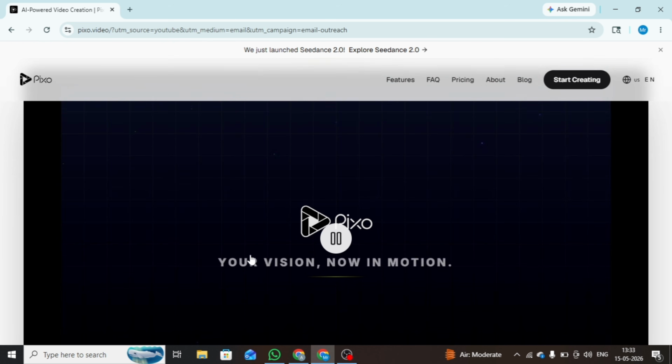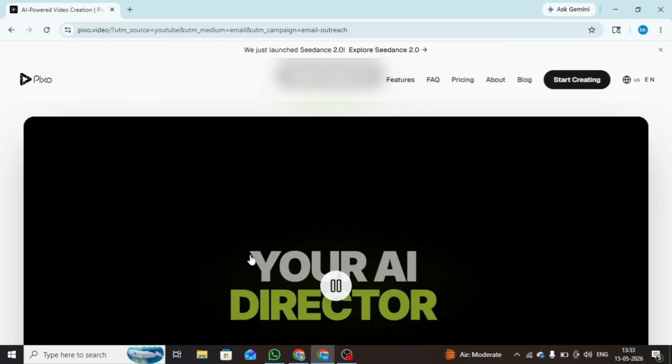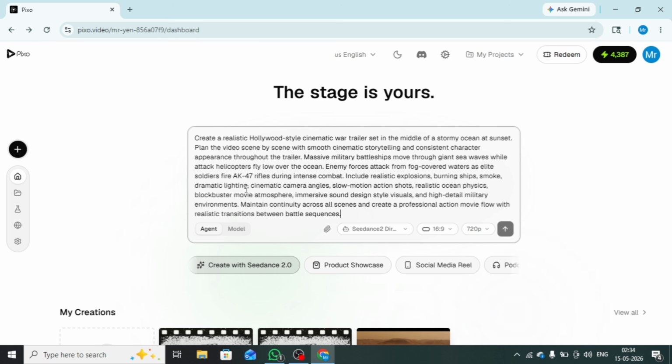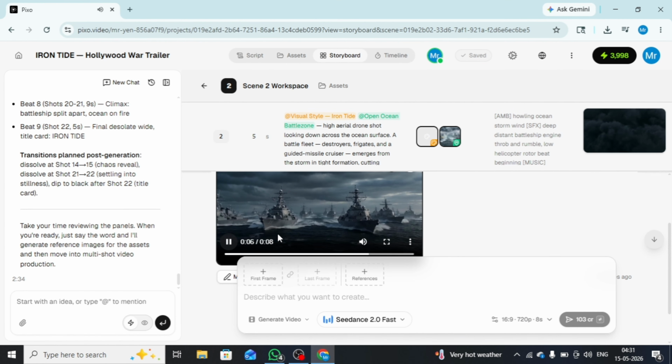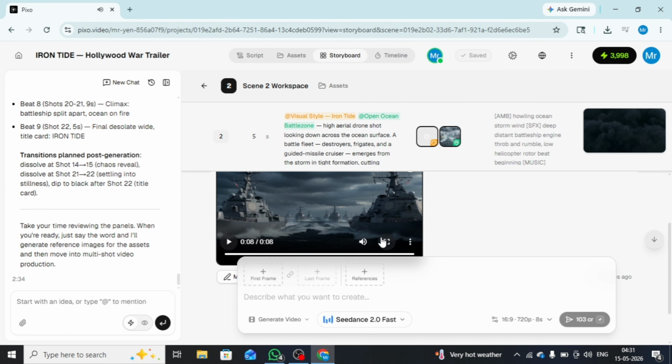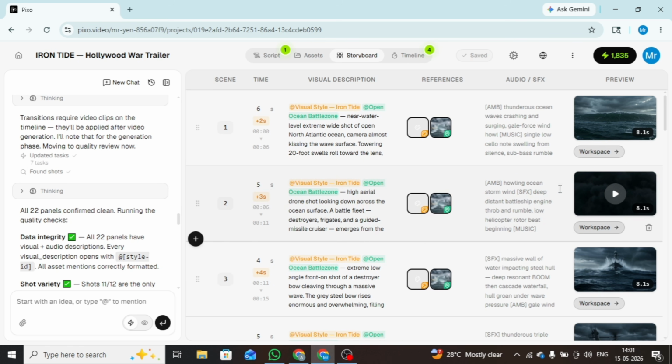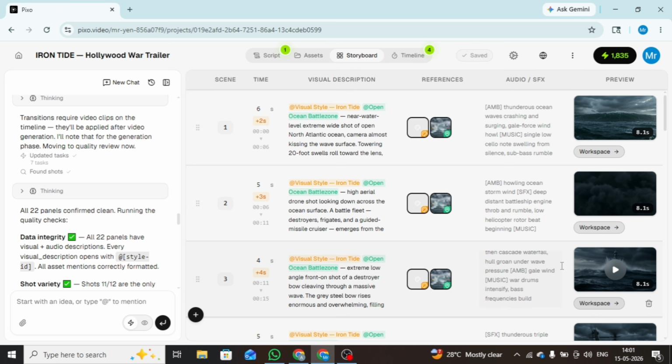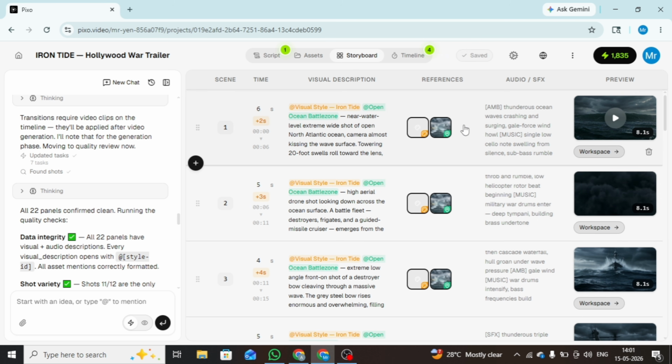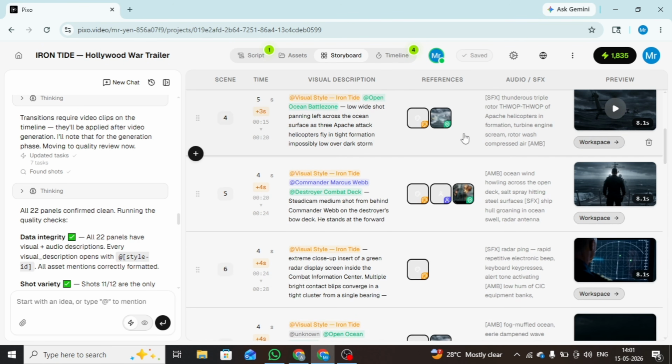Basically, Pixo AI is a complete AI filmmaking platform where a simple idea can be transformed into a full cinematic movie trailer. And one thing I personally found very useful is that image generation, video generation, storyboard planning, and the entire cinematic workflow can all be managed inside a single workspace.